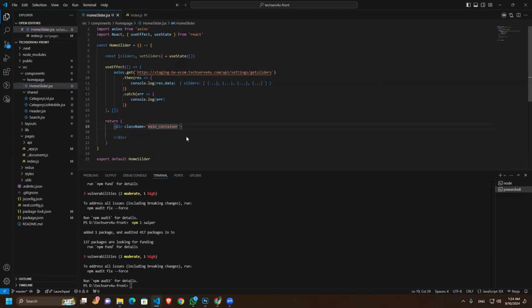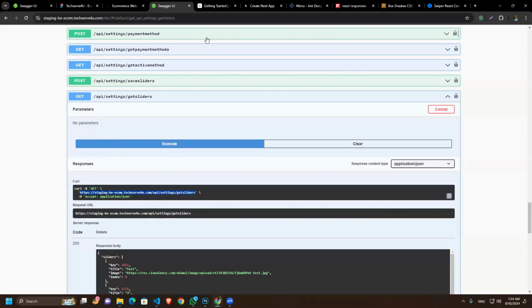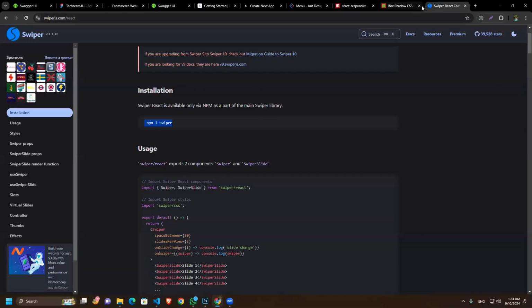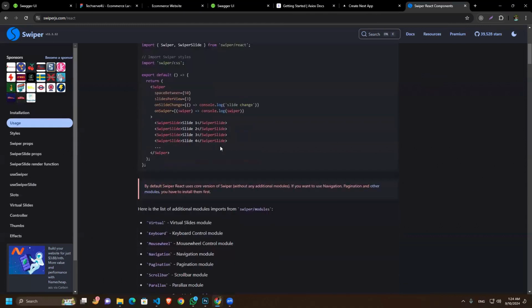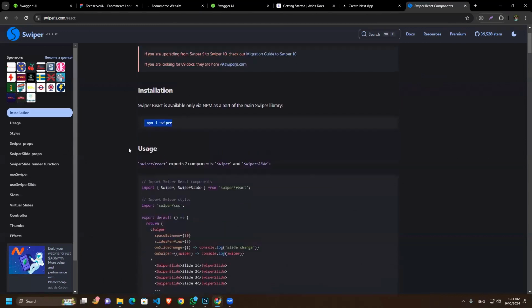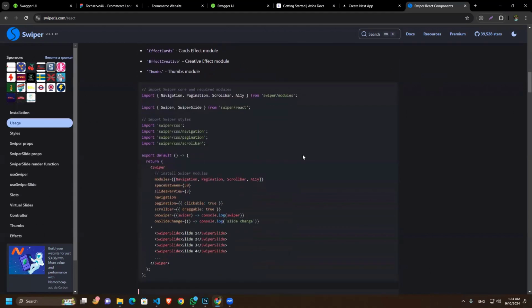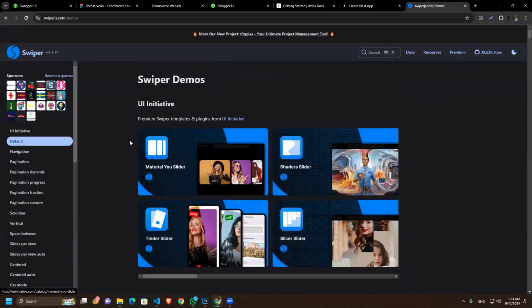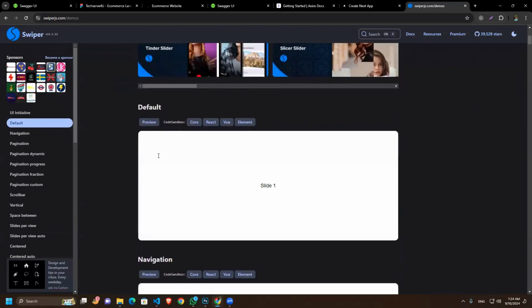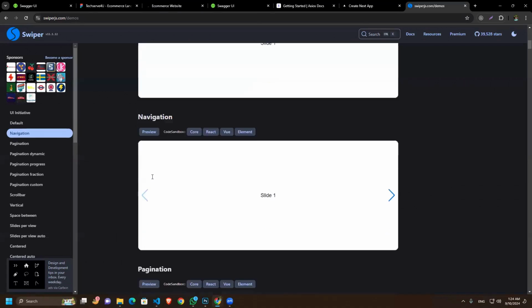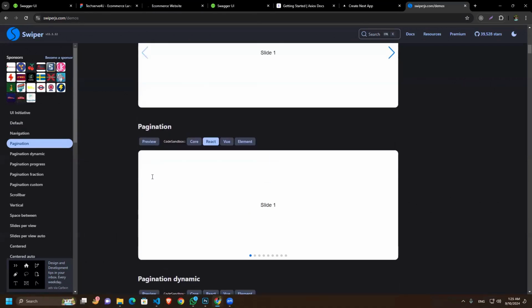Main container, and then what we are going to do is go to Swiper. Let's close all of this, and from here you can see a basic example. If we go to resources and demos, here you will be able to see Swiper demos, like demonstrations of Swiper. You can use code.js, React, Vue, or Element. So let's go to this one.